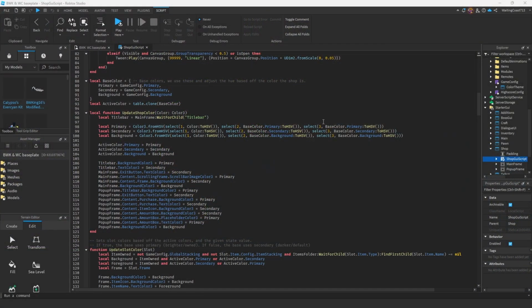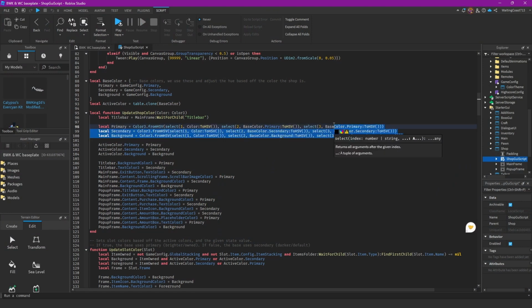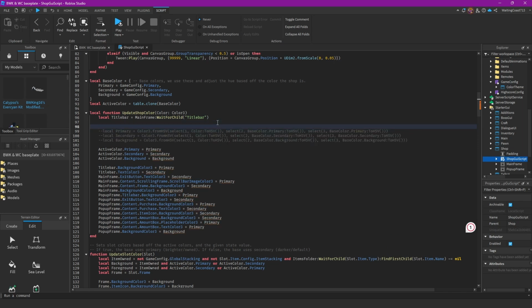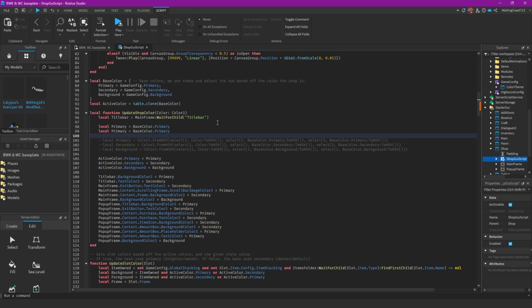There is a comment shortcut that I taught BW King 16. If you do Control Slash, it comments all these out. It will cause a bug, but all you have to do is say local primary equals base color dot primary. You just have to do that. And if you do alt click, or you can do Control Alt and the arrows, you can do multi-line editing. But secondary, right? And then right here is background.